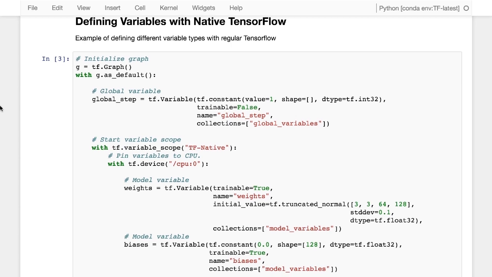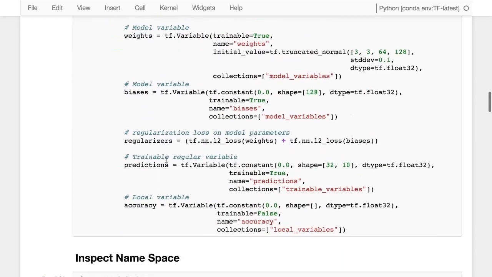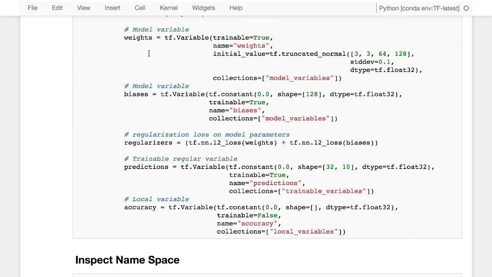Next, we're going to define a variable scope, and within that variable scope, we'll define other variables. We're going to call this scope TF native, and within that scope, we're going to pin a certain device. In this case, we're going to pin the CPU. Now let's initialize a model variable. A model variable could be, for example, the weights in the neural network. And therefore, the weights are trainable variables. And so we need to make sure that trainable is set to true.